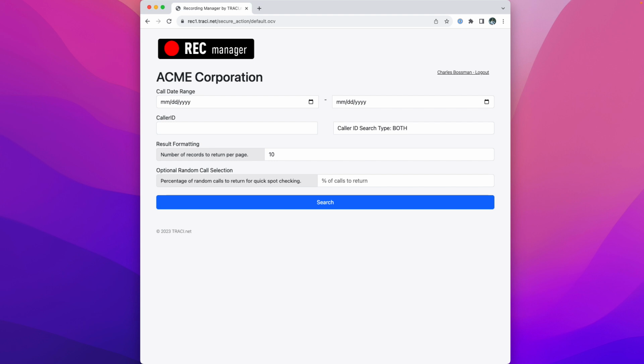So with all that said, let's go ahead and take a look at the Recording Manager interface. We can see here that the user is logged in to this Acme Corporation. The manager's name is Charles Bossman, and this is the interface that Charles can use to view calls.